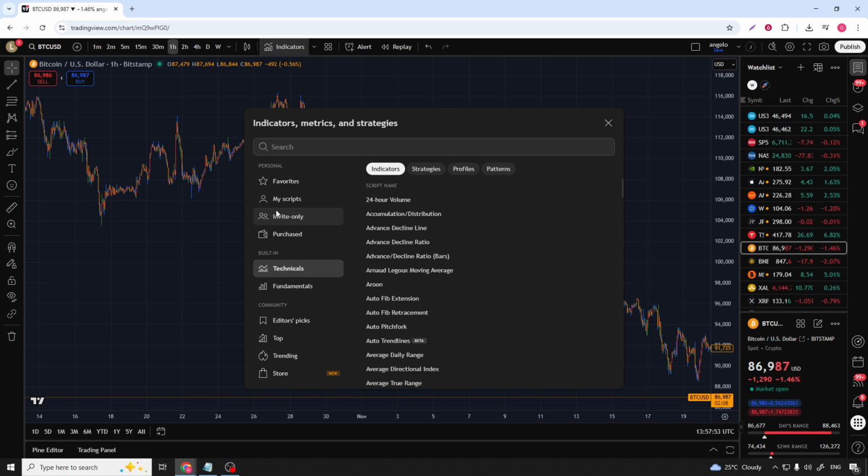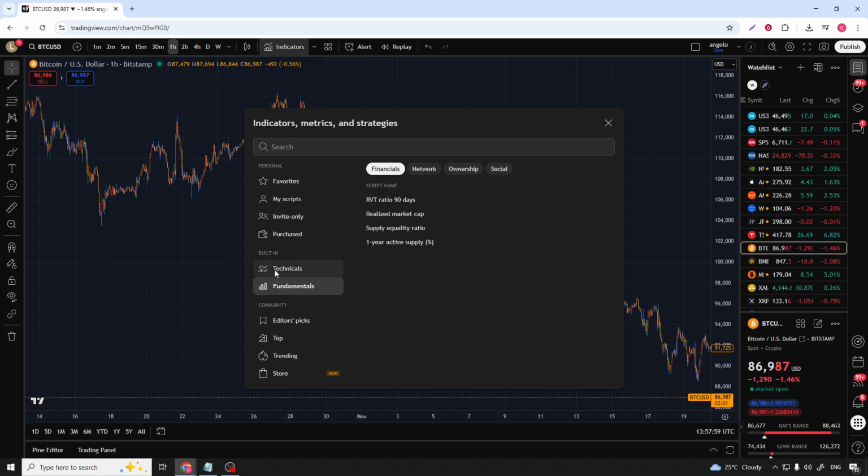When the Indicators window opens, you'll see several categories and a search bar. Instead of typing anything in, look for the section labeled Fundamental. This category focuses on data that's more related to underlying assets, on-chain metrics, and other non-price information. Click on Fundamental to expand that list. If you don't see it right away, you might need to scroll within the window, but it should be one of the main categories on the left side or near the top, depending on your layout.